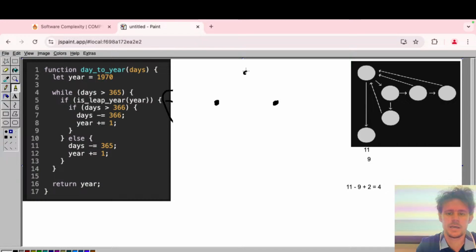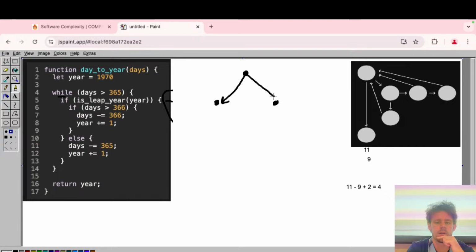Okay, and here's like before it. So I know that this is say line 4 and 5 here. I know on line 4 and 5 I'm either going to go into the if statement or I'm going to go in the else statement.